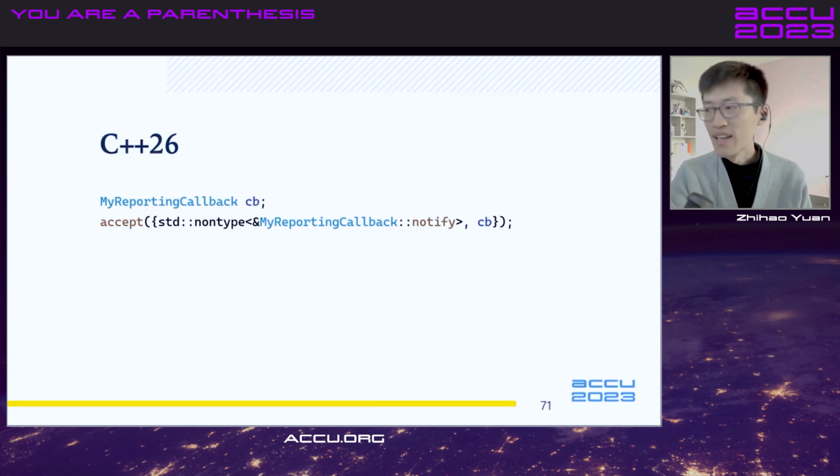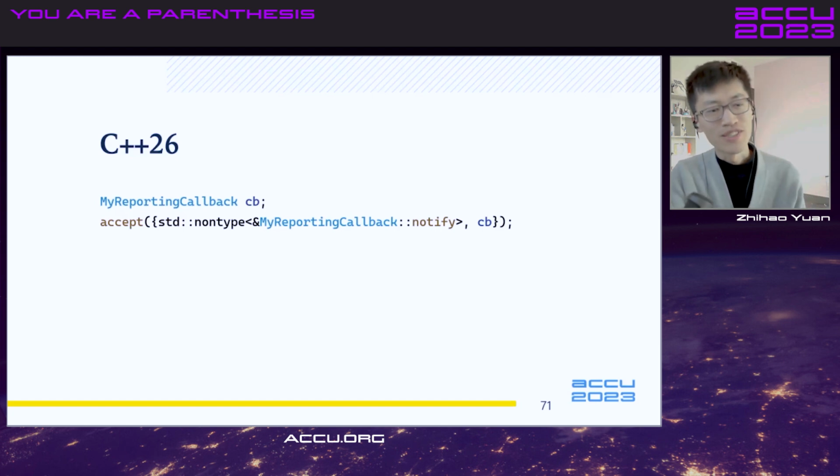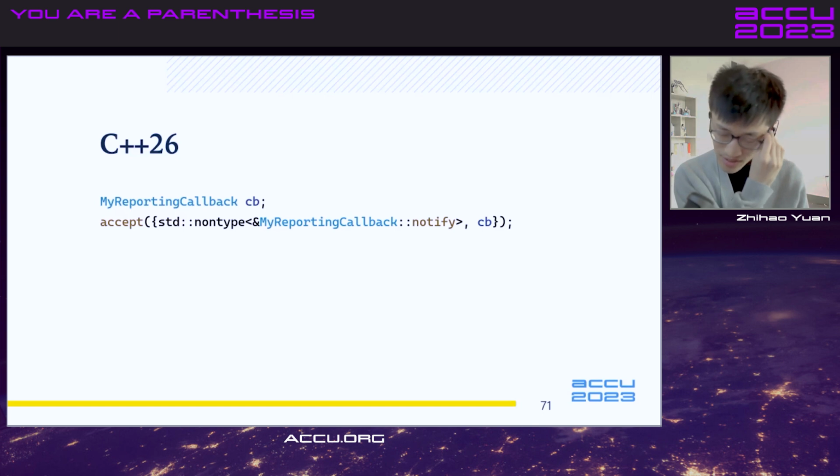Like delegates, this mechanism supports static methods as well. In that case, just don't pass the object. If you simply pass a nontype pointer to a static member function, it works that way. Well, since it supports static member functions, you might ask, does it support explicit object member functions, the new type of member function we introduced in C++23? And the answer is yes, of course.